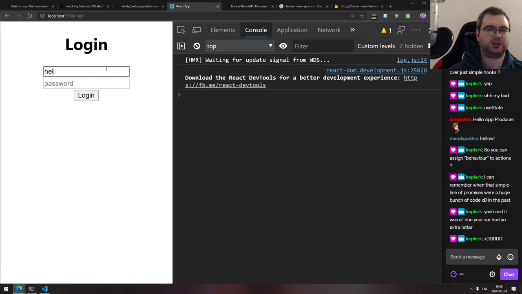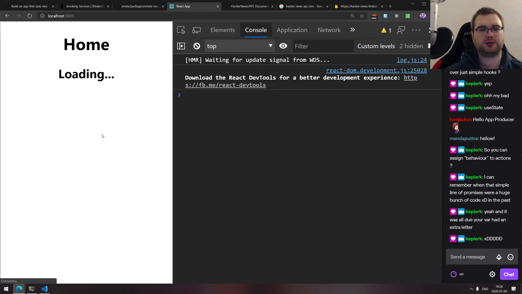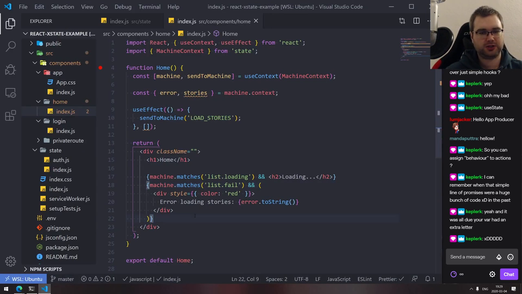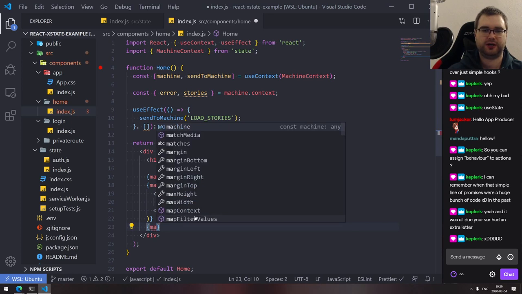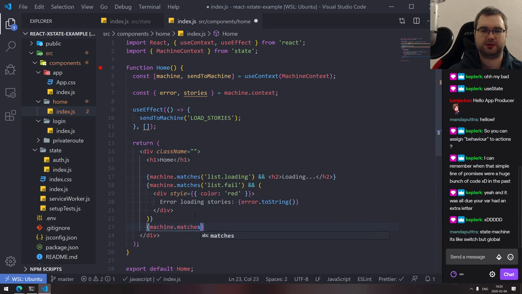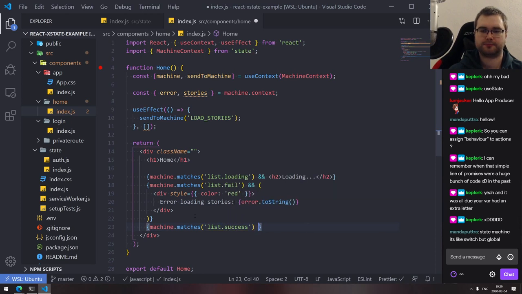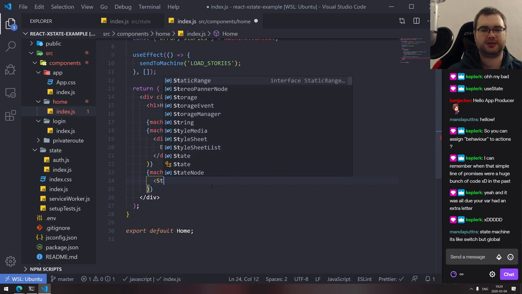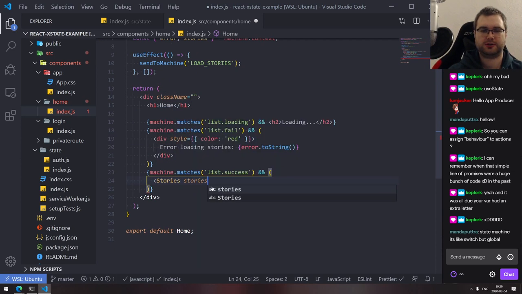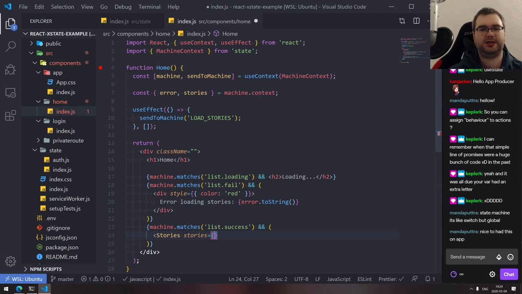So let me just check this out. 103 login, so we know it's loading. There we go, it loaded, no error, so we don't see that. And now we just have to actually render the stories, right? So if machine matches list success, then we do, let's make it a new component because, you know, it's just gonna be easier to handle stories.